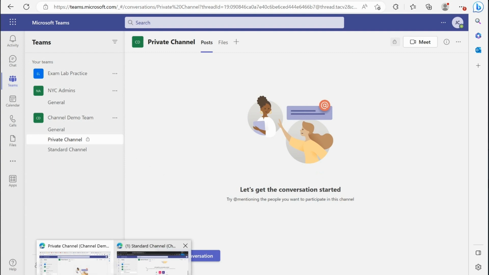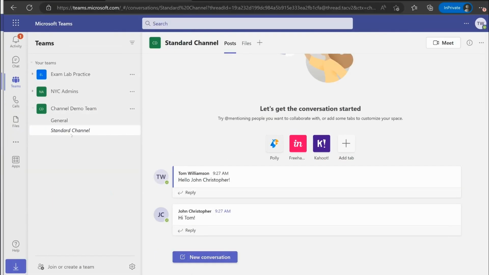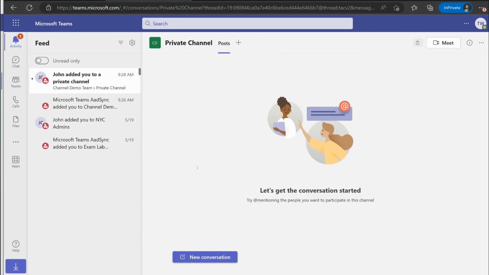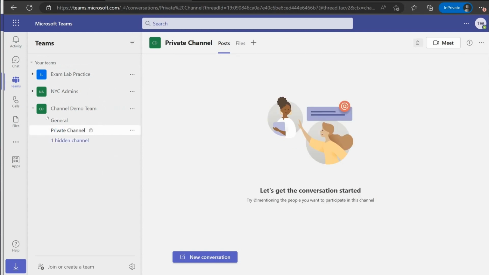Let's jump back over here to Tom now. All right, and now in the app, you get notifications a little bit quicker, but you do have an activity button here that shows John has added you to the private channel. Okay, so let's jump back over, and now it's up here. You could have refreshed the browser as well.